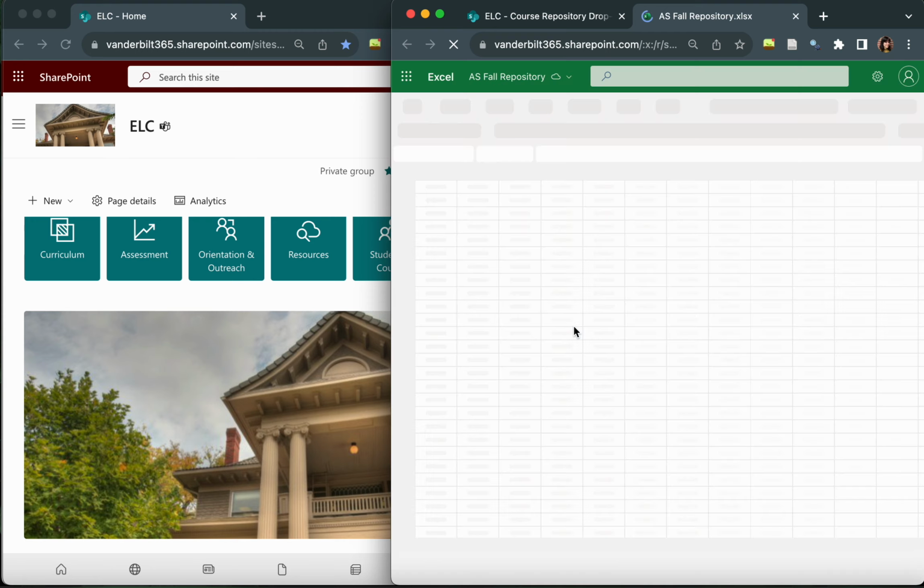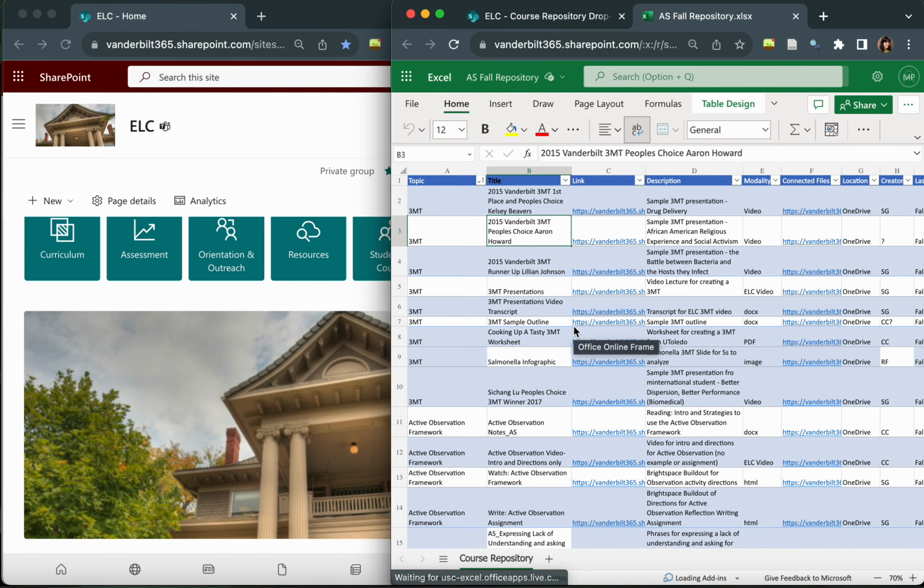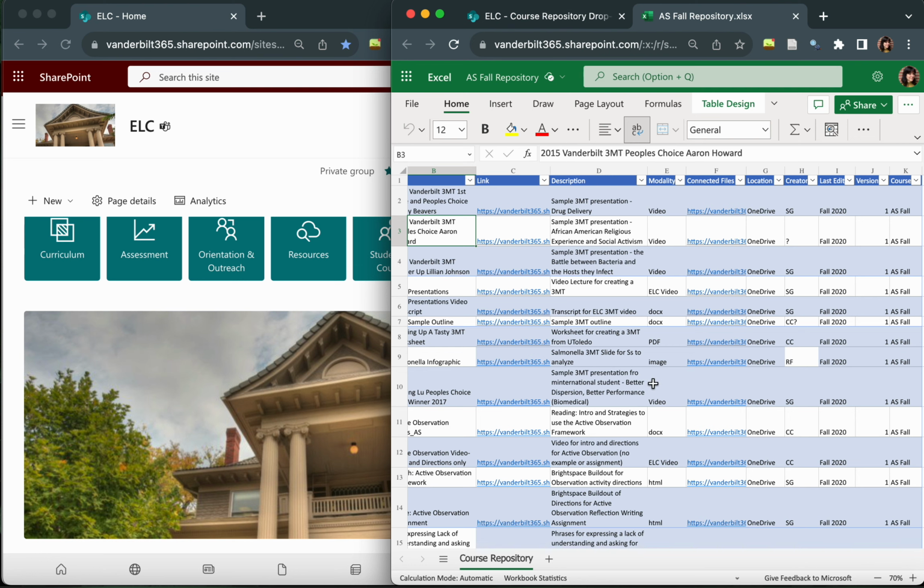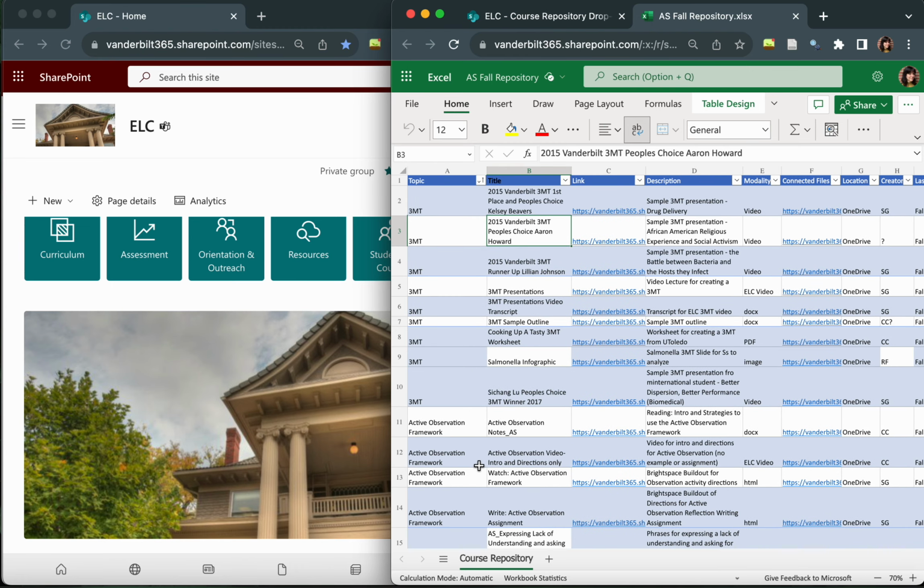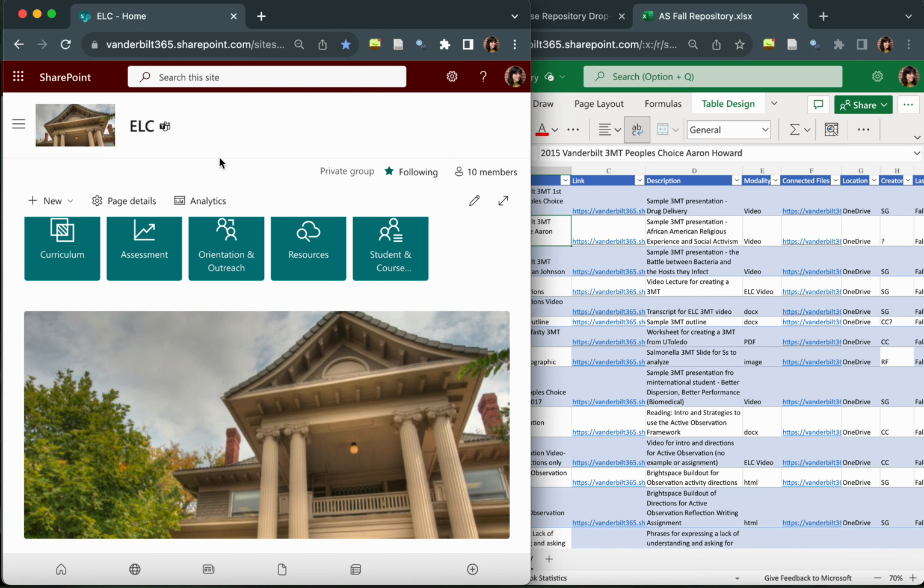So here is a speaking course for the fall semester. And we have here a bunch of columns that give us information about each of the materials housed here, including the topic, how I can find that material, where it's housed, the modality, who created it, and the last time it was updated. So what we do is we take all this information, which you do have to manually populate, and we link it to a SharePoint list.